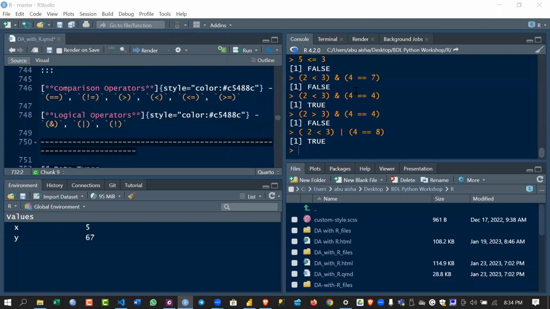Okay, so I was actually at the logical operators. I've already explained the AND, which is the ampersand symbol, and the OR, which is the pipe symbol. The next one is the NOT. The NOT is just like a complement. So when a statement is true, the NOT makes the result false.